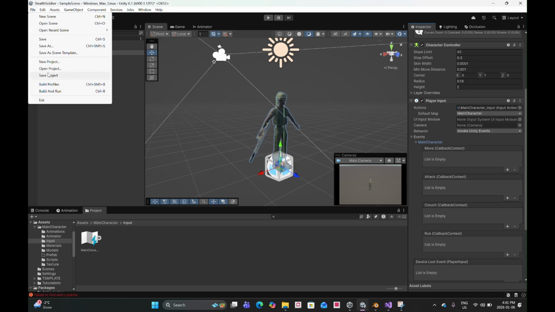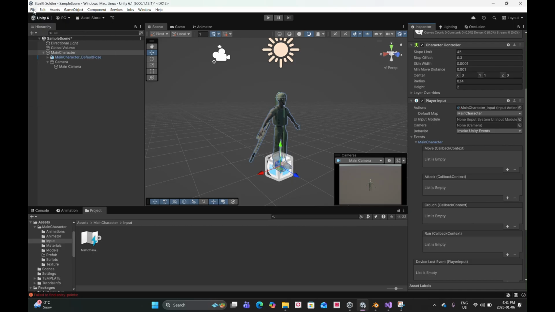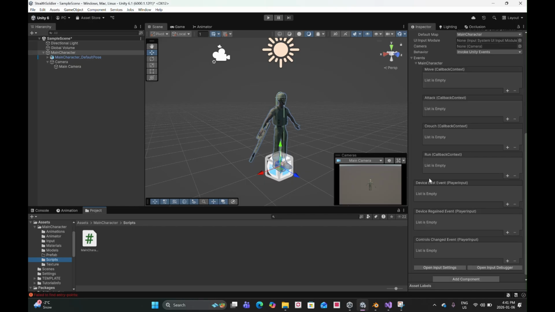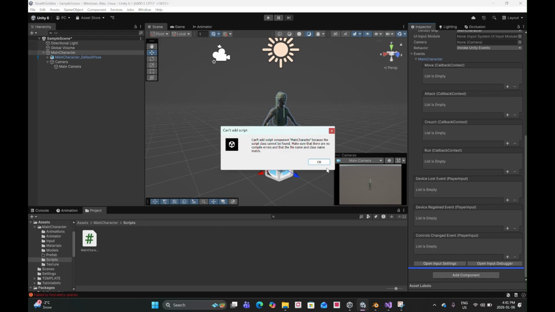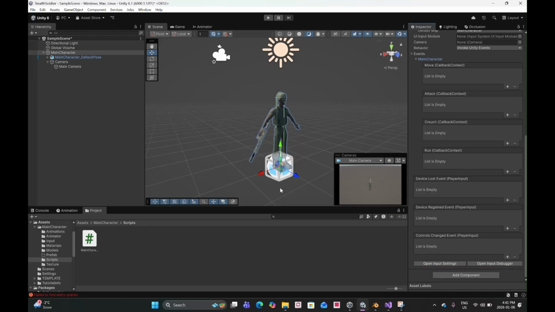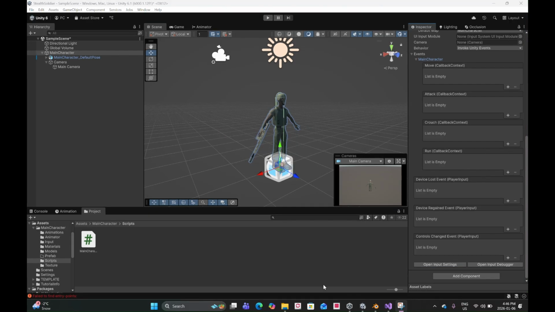First I'm going to save the project, and I'm going to try dragging my script again. Okay, I don't know why it's not letting me do that. Okay, I should probably save my level.